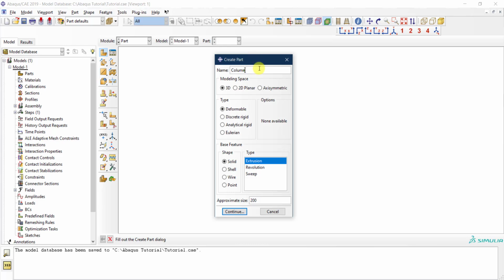You can give any name to your part. Of course, by default it was called something like Part-1. Don't use the default names. Always when you are modeling something, give it a proper name, so that when you come back to it later on, you remember what it was. So we are going to use column. Then you need to select the modeling space. Are you modeling something 3D, or 2D, or axisymmetric? In our case, in general, it's a 3D model.